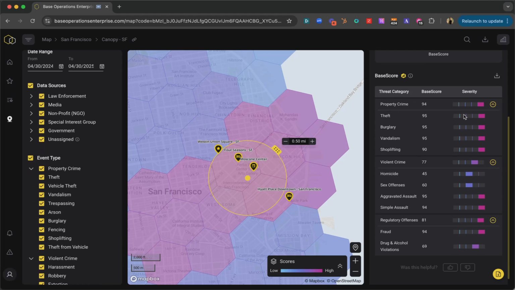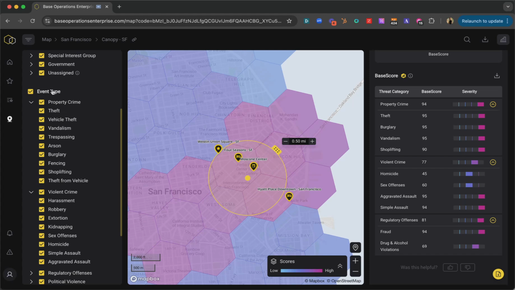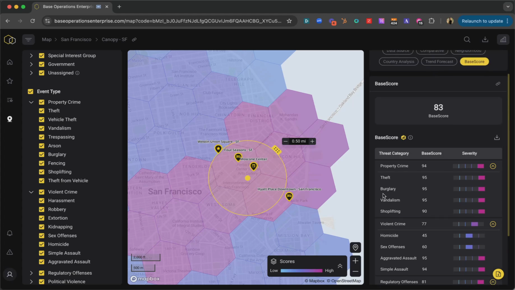And we can see that it's things like property crime as well as aggravated and simple assault that are ultimately driving up that base score. So let's hone in on the crime types that we actually would care most about for an event security assessment and see how the base score changes.